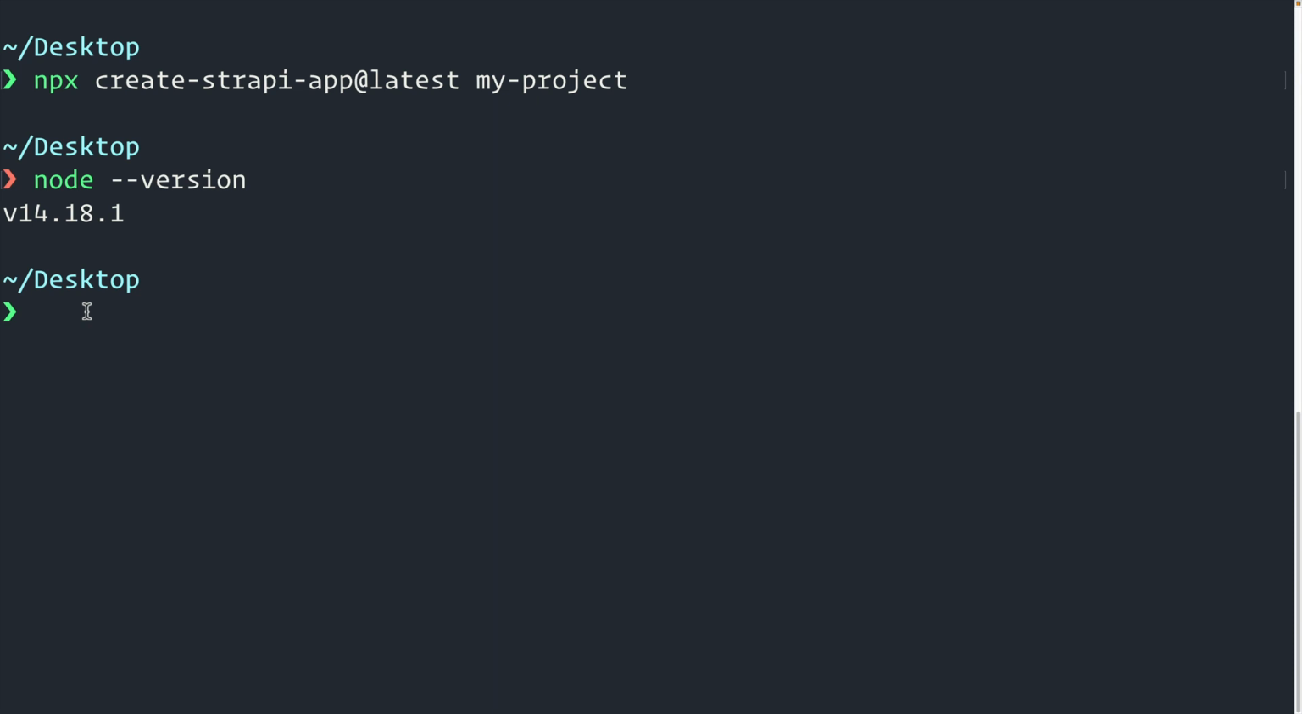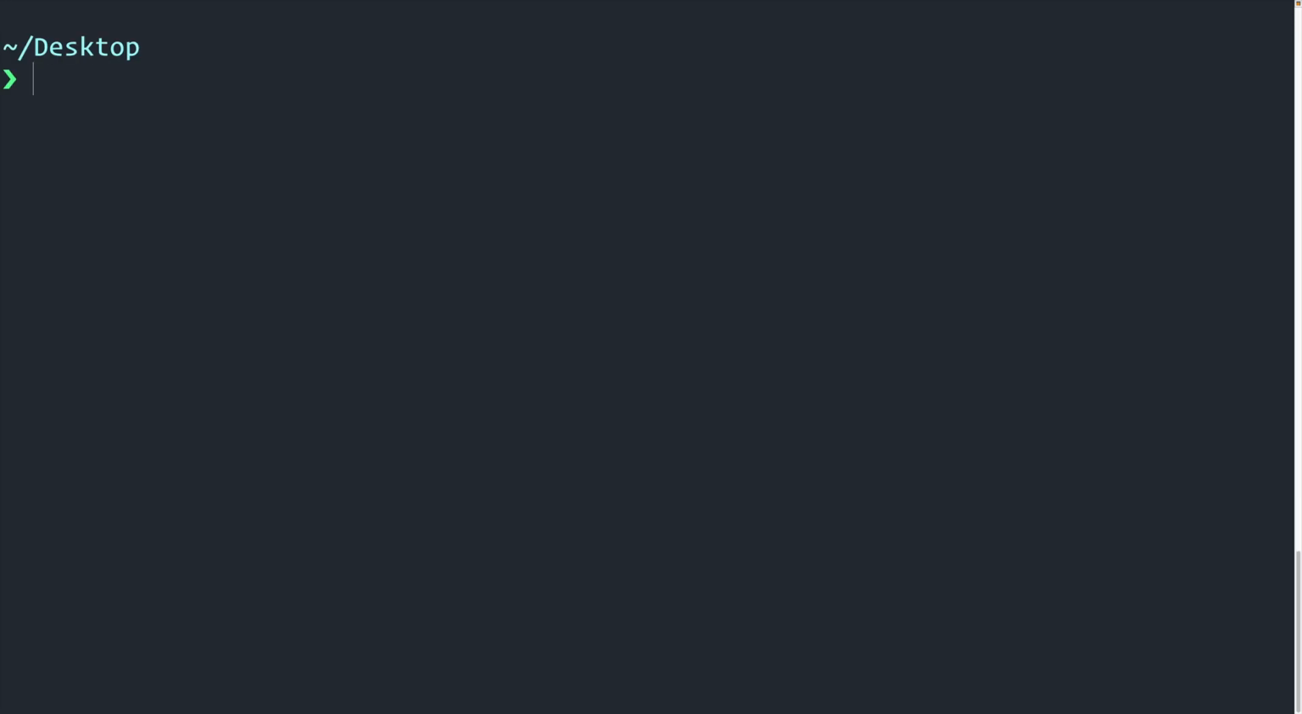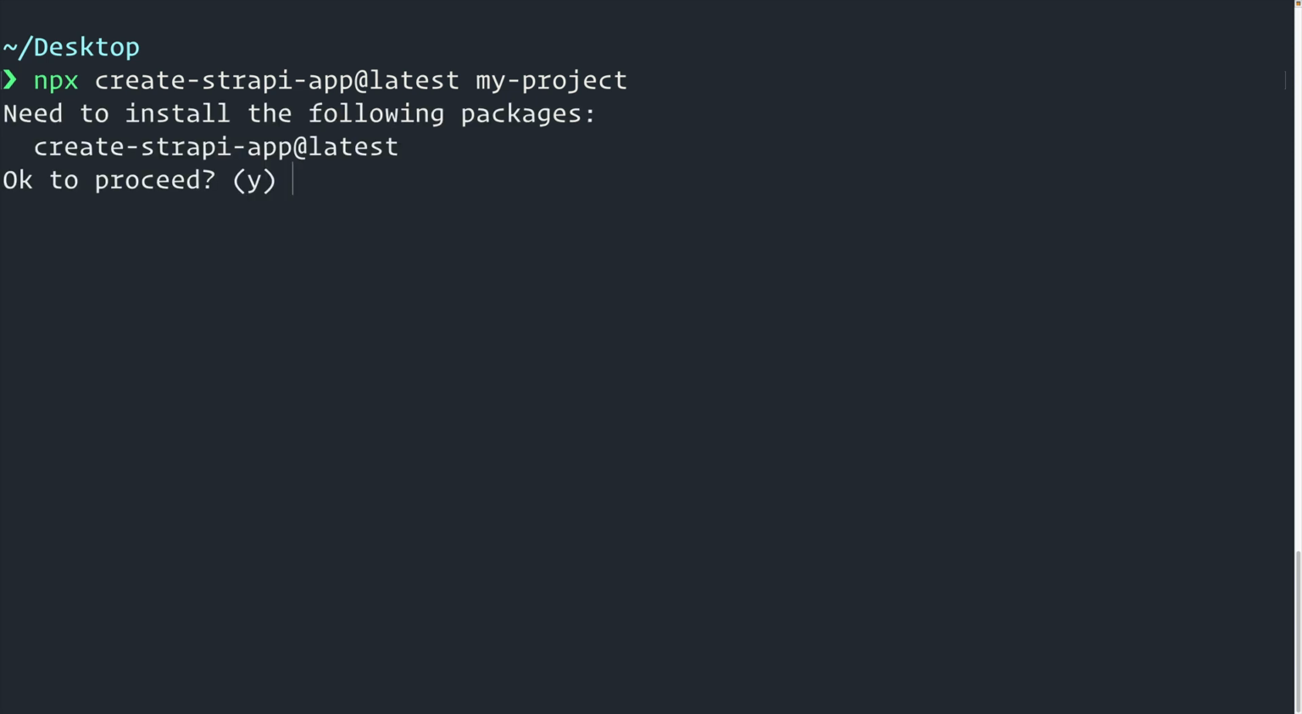So what I'm going to do is, since I'm using NVM, I can simply use Node.js version 16 here. And if I do node --version, I'm on 16.13.0. So let me clear up the screen. Now let me paste in the command to install Strapi and press enter. It asks me to install the following packages, so let's click on yes.